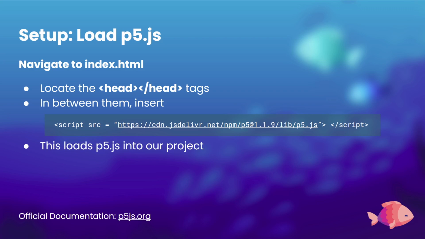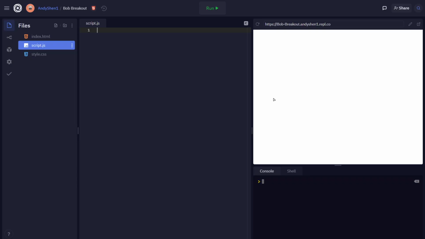So what we want to do is locate the head tags. Those are denoted by an angle bracket head and a closing angle bracket. In between them, we want to insert this line of code right here, which I will paste in the chat. Yeah, sure, let's format it nicely. There you go. So you can paste that straight in between your head tags, and this will load p5.js into our project. So let me go do that right now.